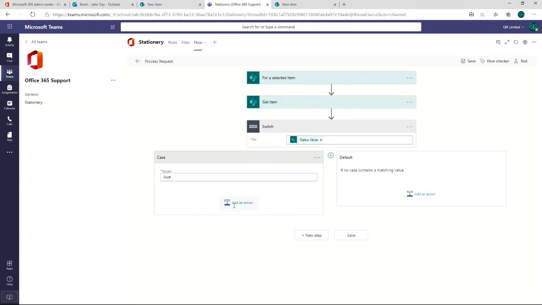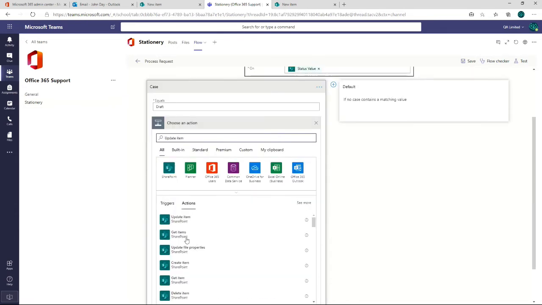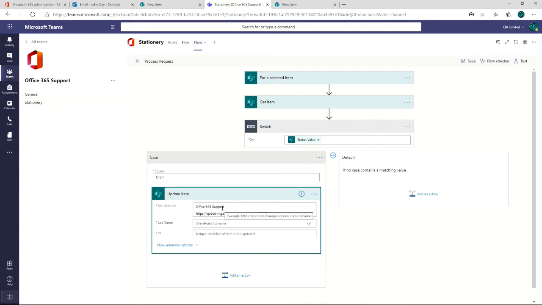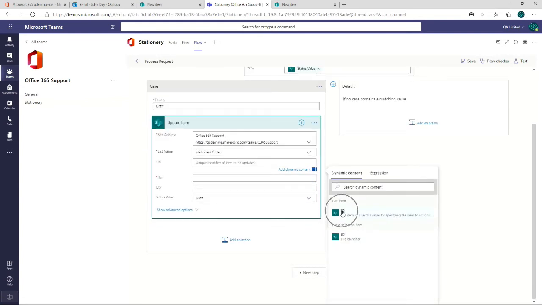So I'm going to say add an action, and the action will be first of all to change that item. So we're going to update item using SharePoint from the Office 365 support site again, and from the stationary orders. And the item I want it to update is the one that matches the item that the user ticked. So get item. Both of these are exactly the same, so it doesn't matter which one I pick.